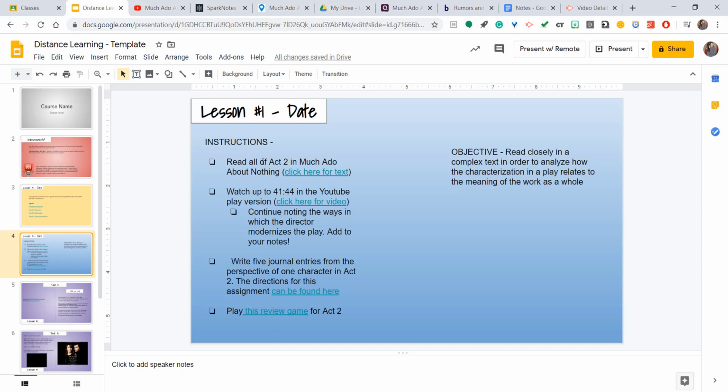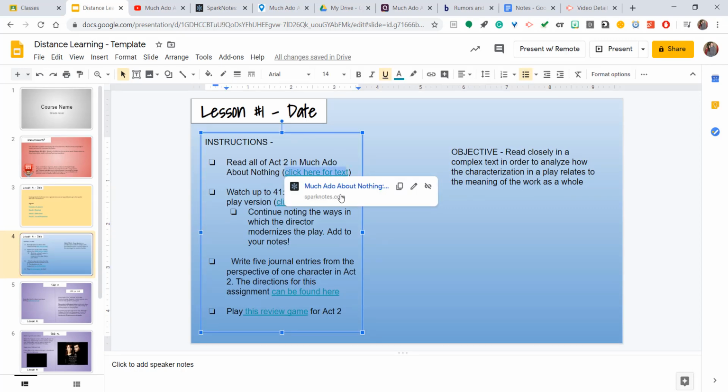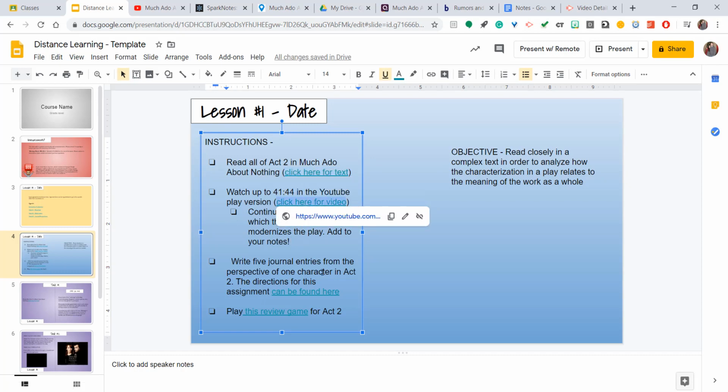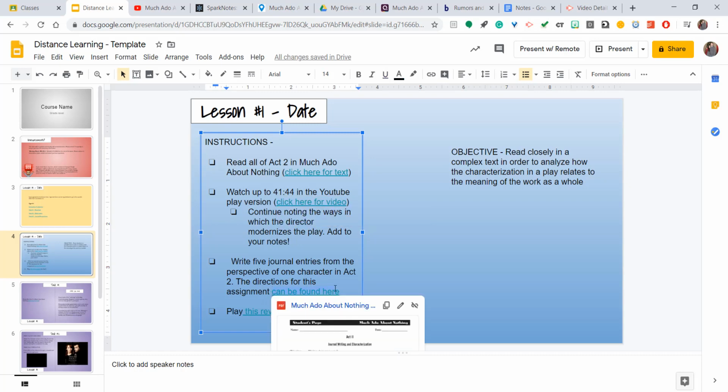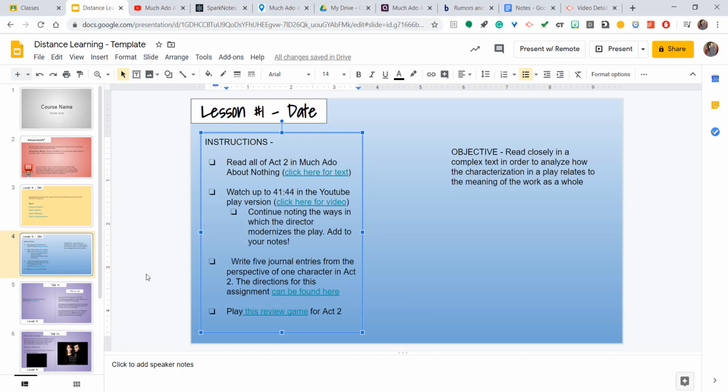So I'm telling them to read part of a play, watch part of that play, do 5 journal entries, and also play a review game at the end to check for understanding. And as you can see, I hyperlinked all of this as well. So this hyperlink brings them to an actual text version of the play. This brings them to the actual video presentation on YouTube, and this brings them to my instructions through Google Drive of what they're supposed to do.